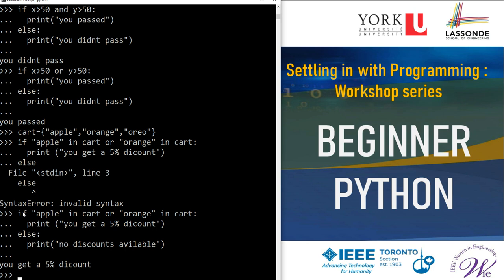So if you see here, in our conditional statement, we said if something in cart, which is the cart, and so we use the keyword in. And then we also used the keyword or, which allows us to also create a conditional statement. So what does and or mean in this case? As you can see here, we have the keyword and here, and we also have the keyword or here.